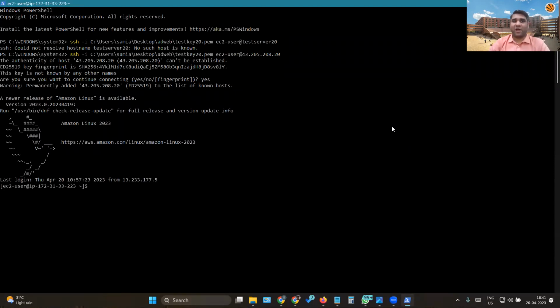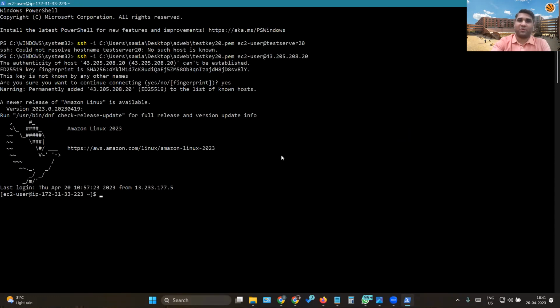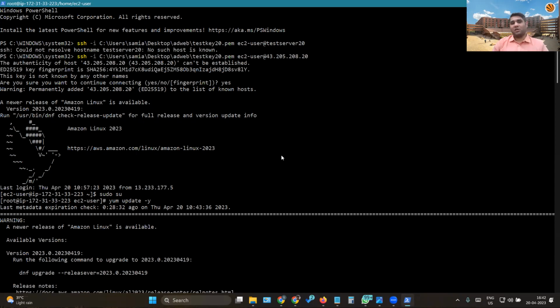Now see, what I've done is I've connected. This was the same prompt which was there when I accessed it through the AWS web browser, and the same way I can execute my commands out here. I can install, I can update. You can see the same. I can execute everything the same, but this is on a system.